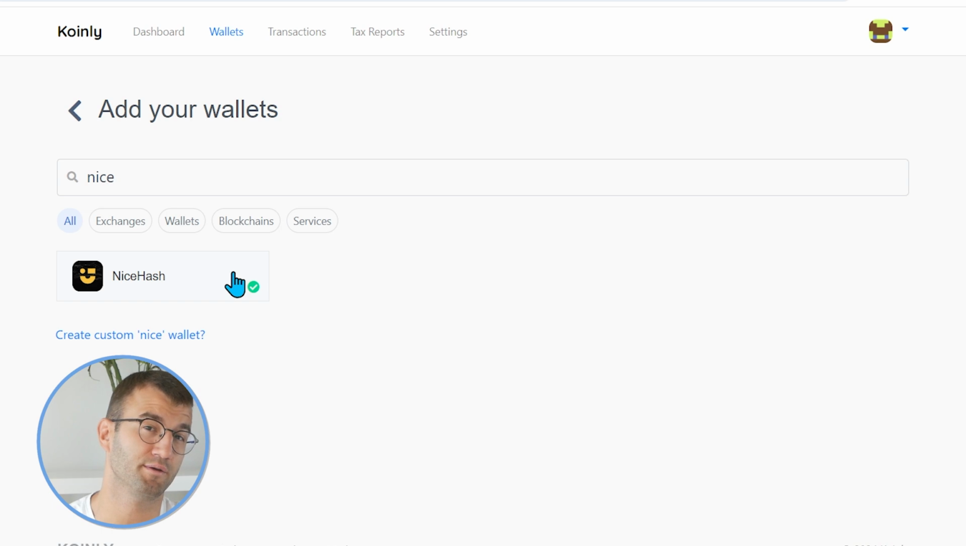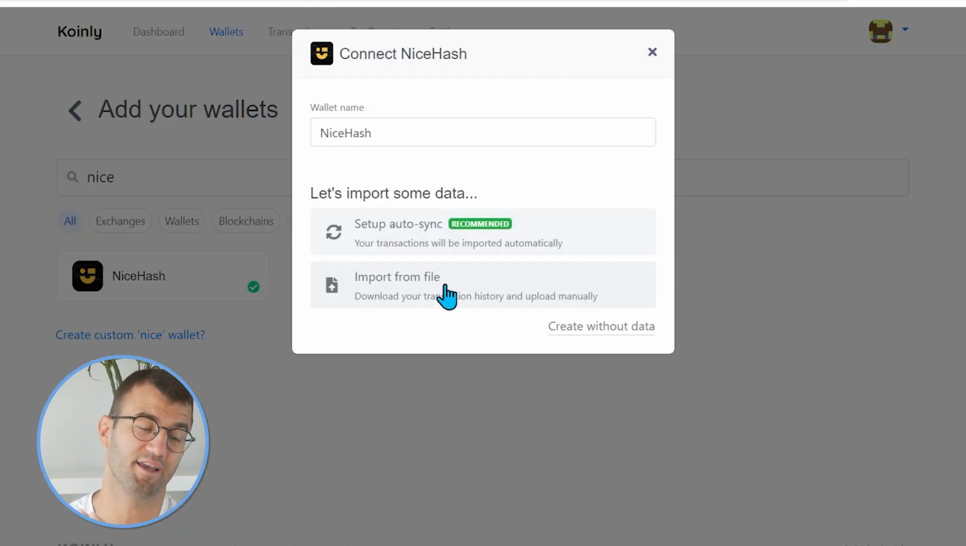Okay, so that's one way to get your data. Now the second route is the import from file.